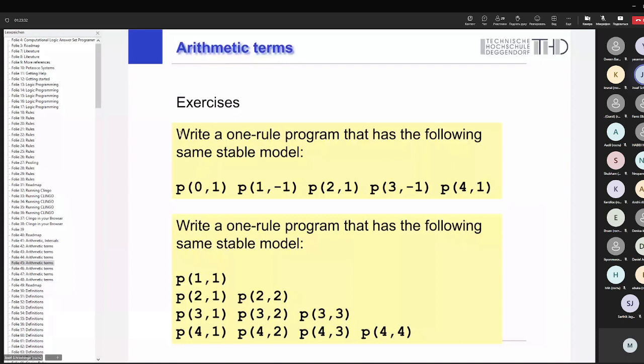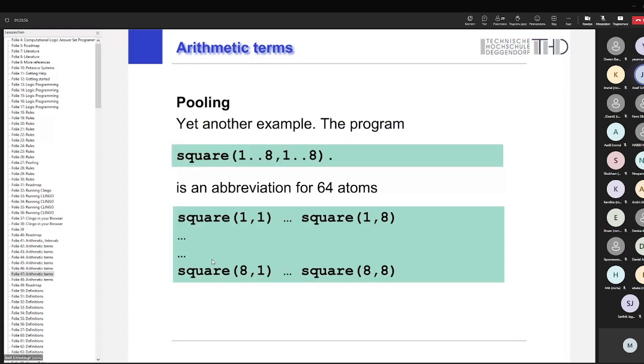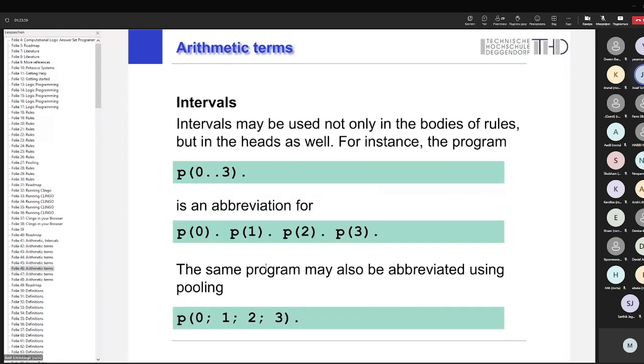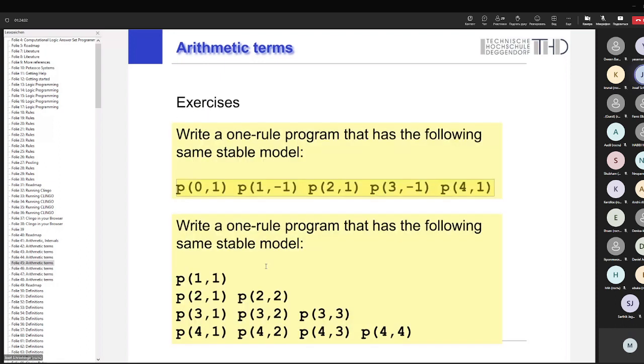Okay, so more programs about intervals. You see here, we would like to generate some kind of models, and we have to specify other things. You could try to do similar programs as we have seen before. There are more programs. You could try these on your own. Just try to figure out a program which is creating those models.